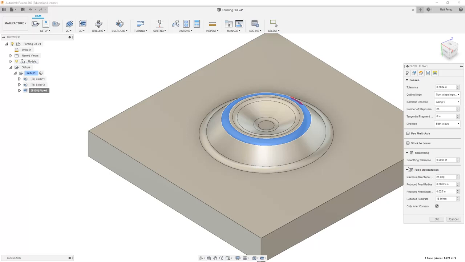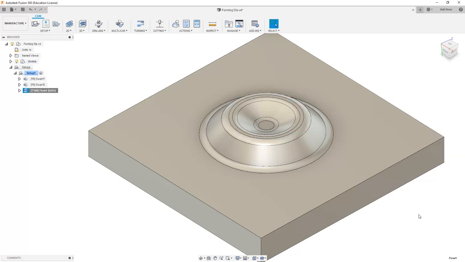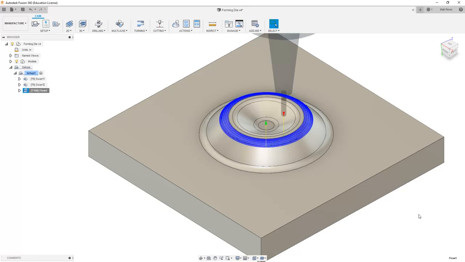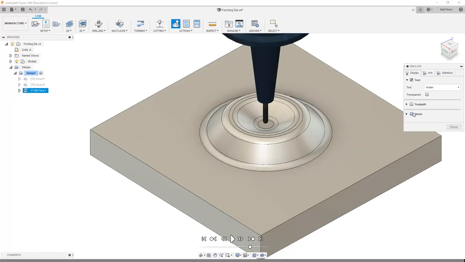If we think that we're going to be in a situation where the tool is going to start to engage a lot of material, such as going into the corner of a pocket, we can use some of these options to help limit the load on the tool. From here, with the increase in the number of stepovers, I'm going to go ahead and just say OK. And I want to simulate this, but I'm going to turn on my stock.